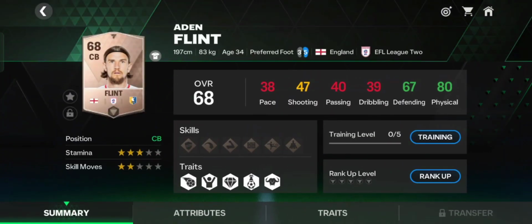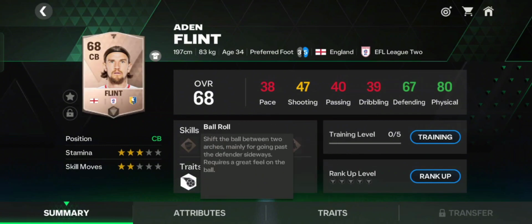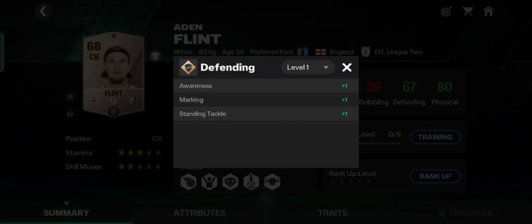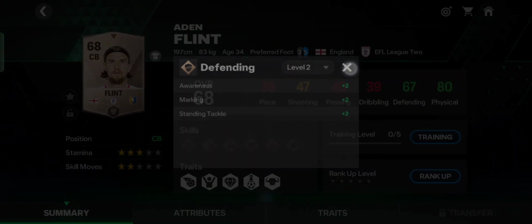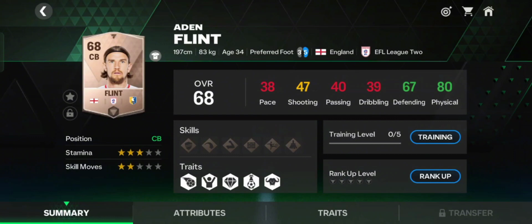So this is the details of your player. There's a name in here, Adam Flint, with height and weight, and also his age, preferred foot, his club, his league, and many more. You can also see his traits here. Tap it, he is a long passer, solid player, double backflip. His skills are also in here. And this is the defending level. You can tap it one by one to see your player's ability.